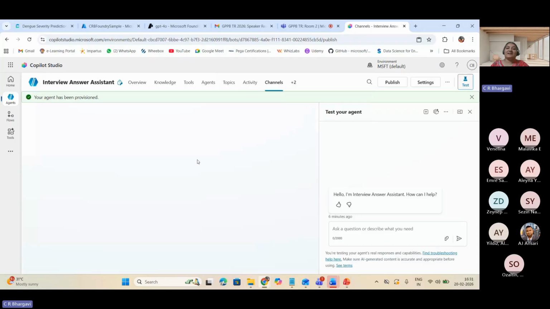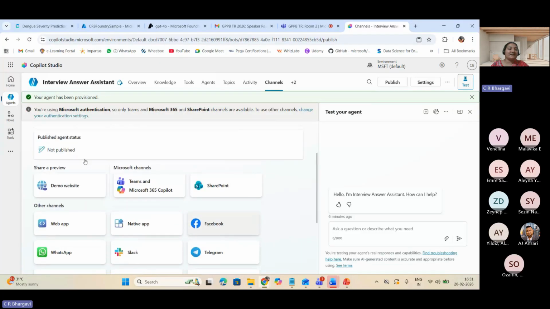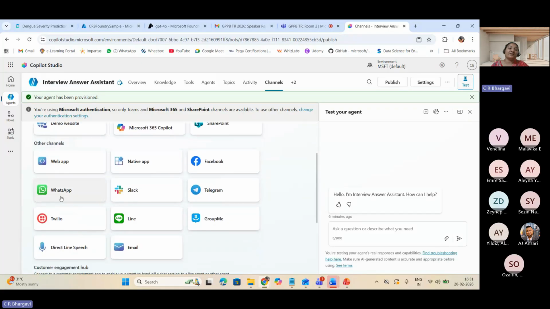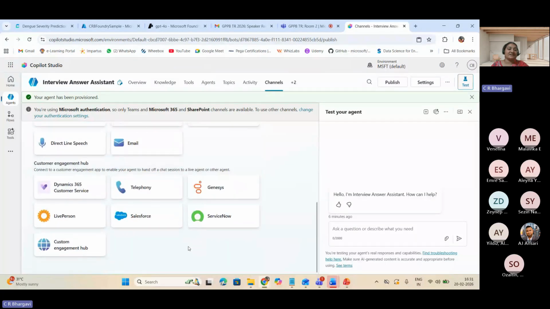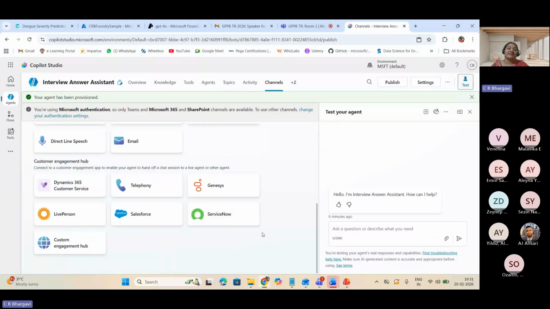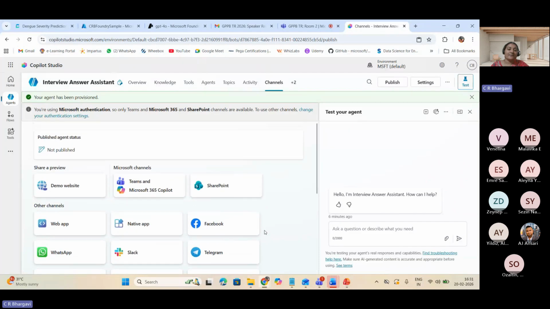The last two are channels, where you can connect and publish your agent to your demo website or tools, the M365 toolkit, your web application, even WhatsApp, Twilio, Slack and other things. So you can get it integrated with the different ones available, and from here you can go ahead and use it. That becomes your channels.